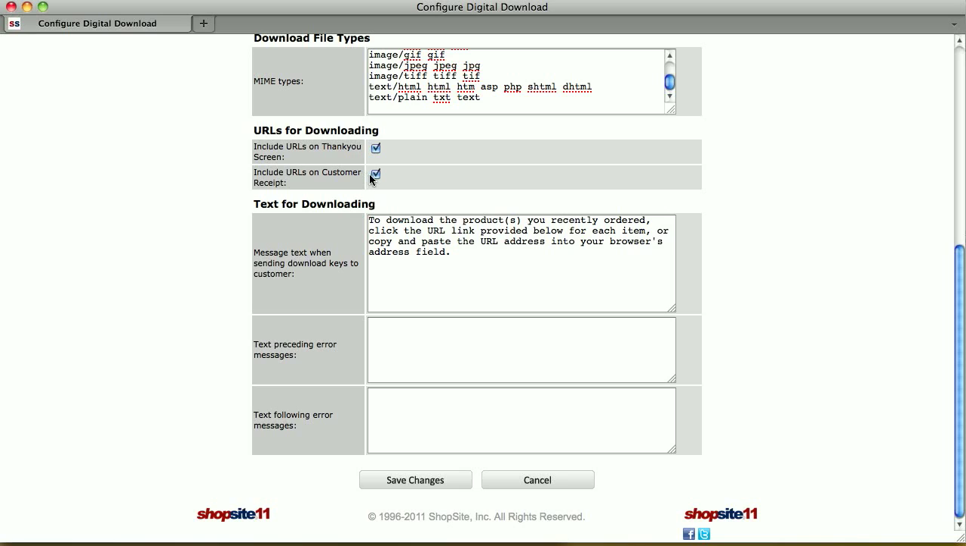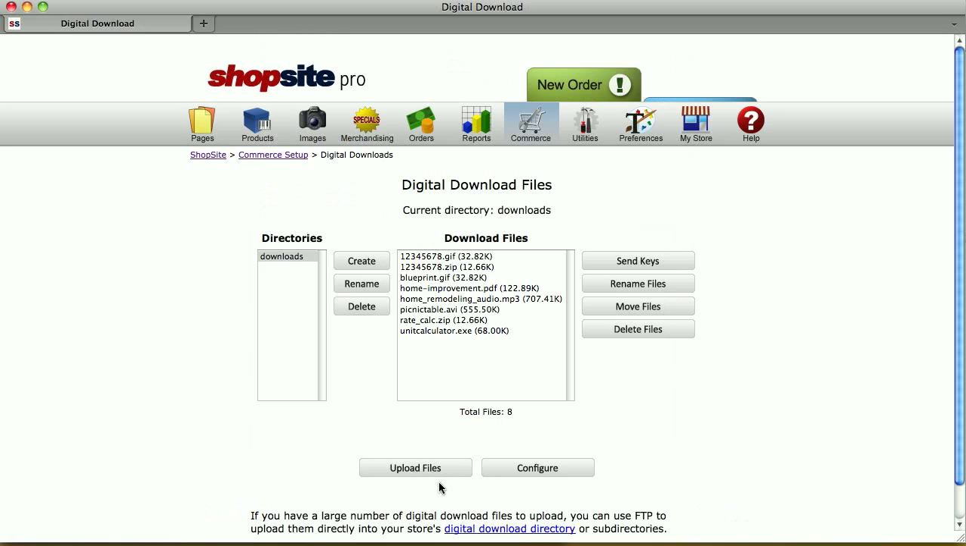Most merchants will include it in both places because some customers will expect to see it on the thank you page and some customers will expect to see it in the email receipt. By checking both options, you're giving customers the option to look in the place that they're expecting. The text for downloading allows you to add your own text to customize it to your specific store. You don't have to add anything in here, but you may want to add a little bit more personality to the emails that are sent out. Save changes when you're done configuring this screen.